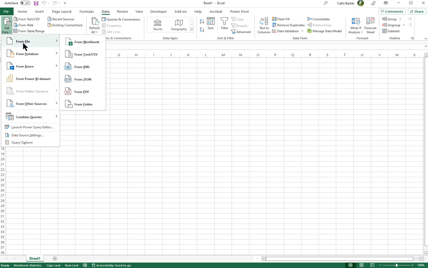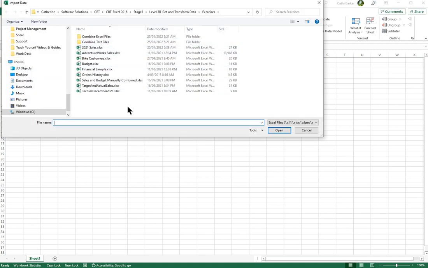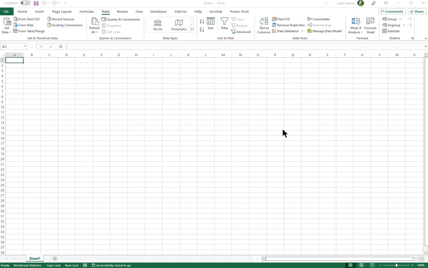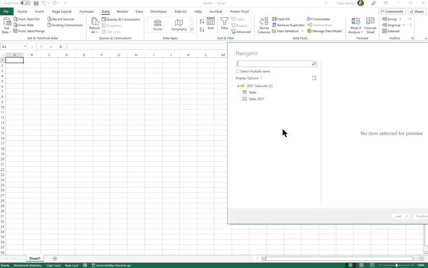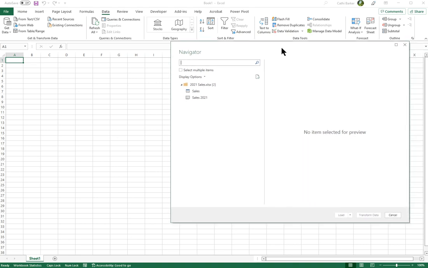I'd like to get data from a file, and particularly I'd like to get data from an Excel file. What I see here are a number of files that I could bring in, so I'm going to bring in 2021 sales and simply click the Import button. This will then connect and analyse and evaluate and allow me to then eventually select which sheet inside that file I'd like to bring in.